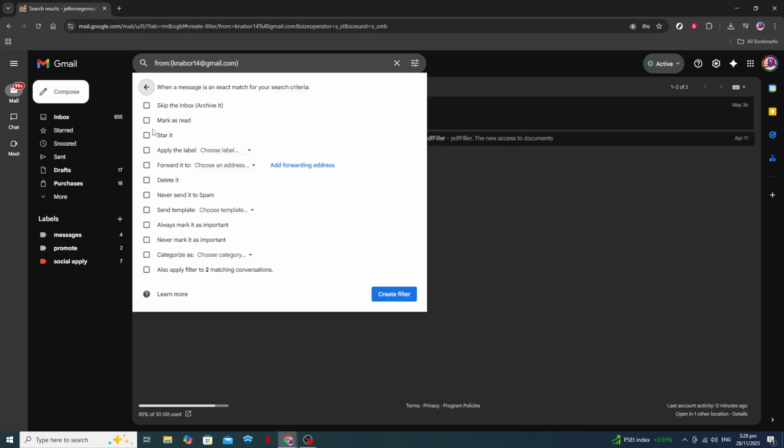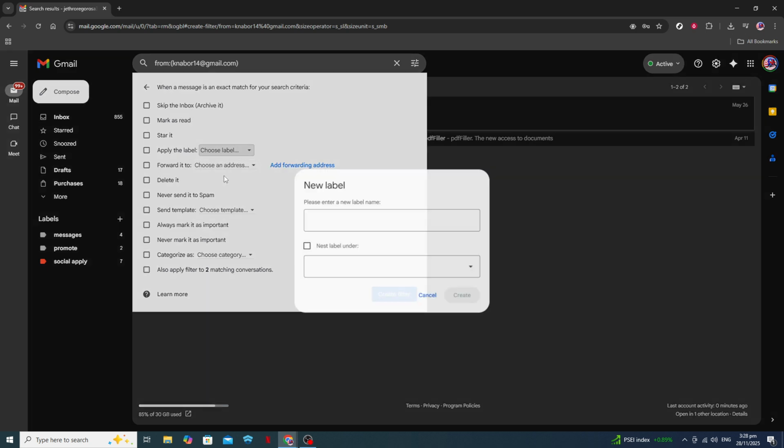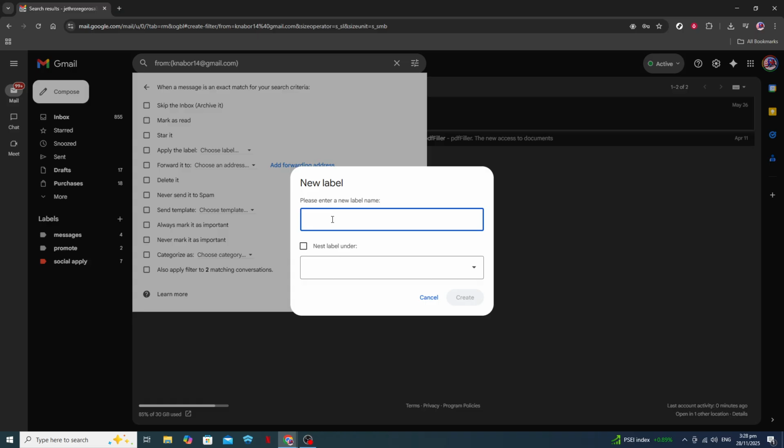Now, select Apply the label and choose an existing label or create a new one by clicking New Label. A pop-up will prompt you to name your new label. This is essentially a folder where these emails will be stored. Be sure the naming is intuitive, as it will help keep your email organized.